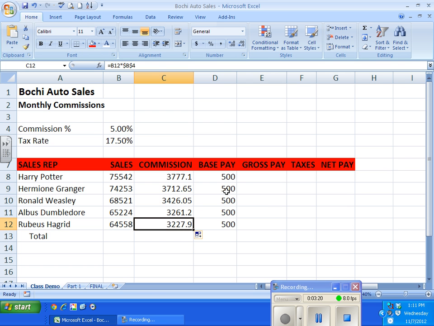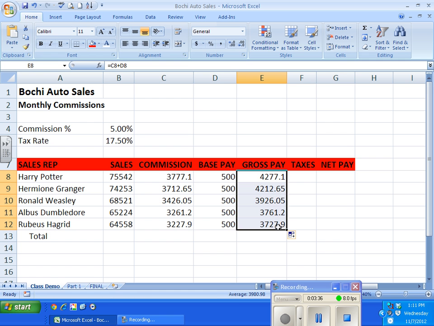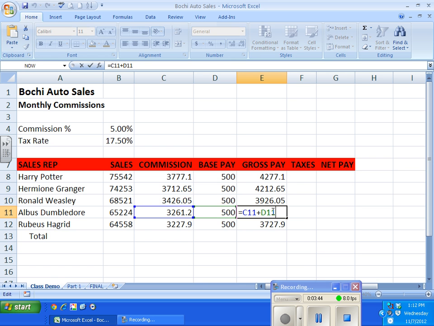I am very happy. Now I'm going to do direction number 4, which is calculate the gross pay. So to do that, we're going to add commissions plus base pay. And I'm going to fill handle that down. Excellent. This time we don't have any issues because this is a relative formula. As I F2 on each of the cells, they are actually adding the numbers next to the cell.